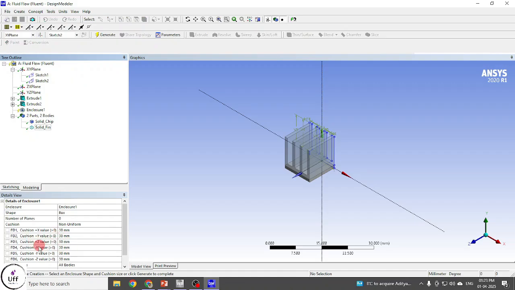We need to put the appropriate distances, like cushion on the plus x direction. At what distance you need the cushion, at what distance you need the outer environment, these things you need to put in the respective directions. So in positive x direction, I will add 10 mm. In positive y direction also, I will add 10 mm. In positive z direction, that is the initial direction, I will add a little bit more, that is 15 mm.